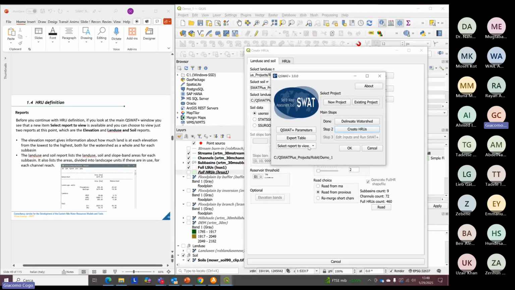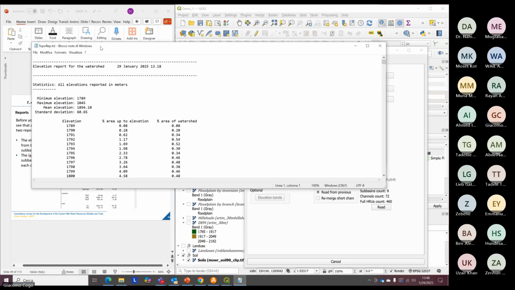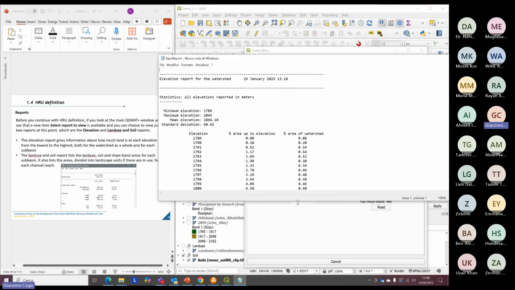is available now. That is this Select Report to View. And it's available and you can choose to view. There are just two reports at this point, which are elevation and the land use and soil reports. And we can open one of them as an example. We can open the elevation, for example. Okay, we see it's a TXT file.